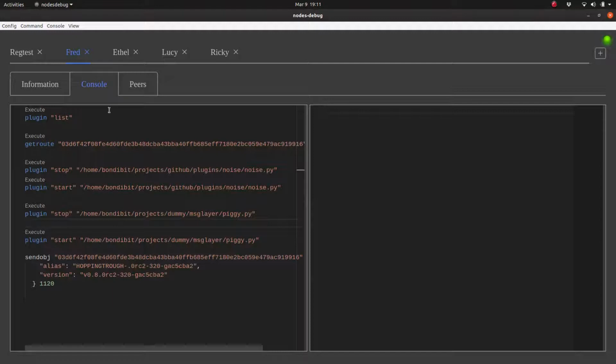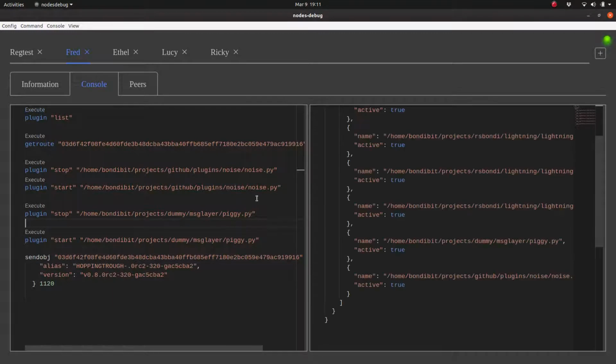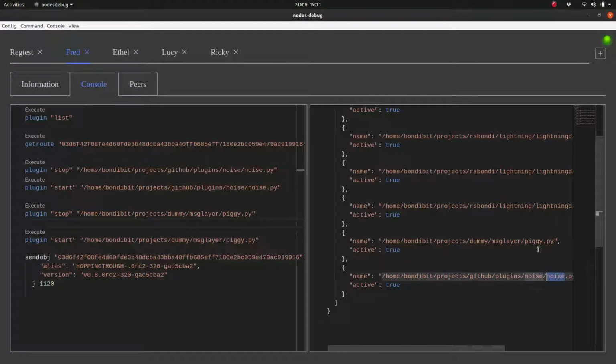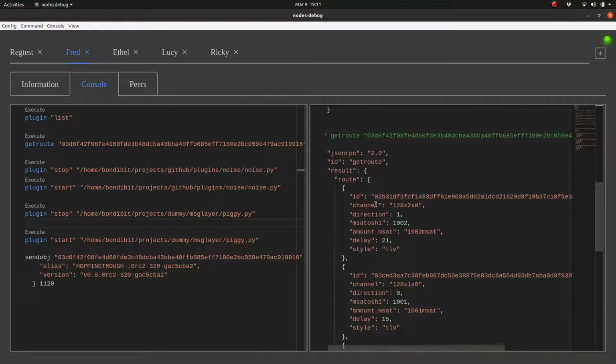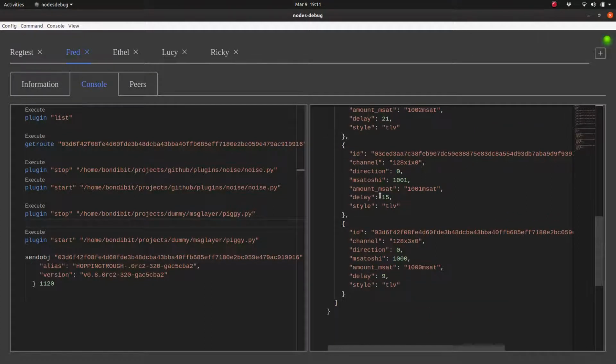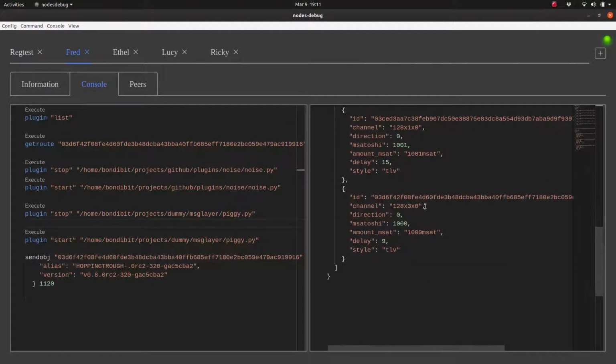And basically what I have is a list of plugins. You can see that I have the noise plugin loaded up, and since I'm piggybacking off of it, I also have this piggy plugin, which is going to send the objects. So that's up and running. If I call this get route, you can see what I have here is Fred connected to Ethel, connected to Lucy, connected to Ricky. So Fred can send a message to Ricky. That's what we're going to do here.